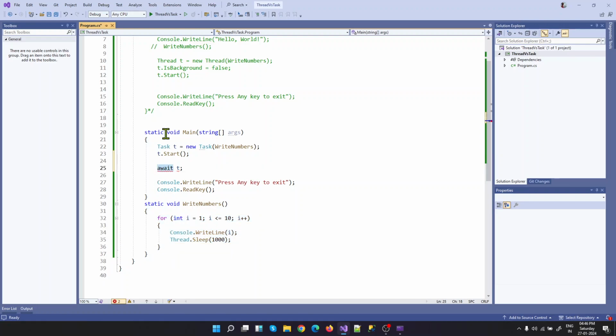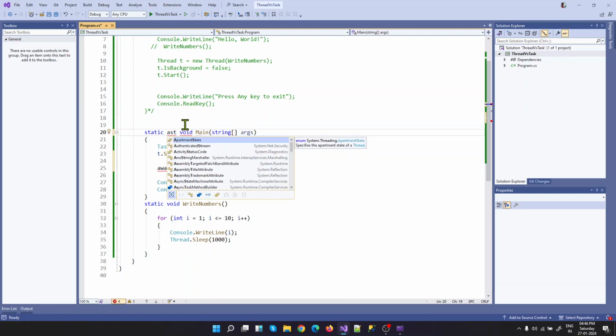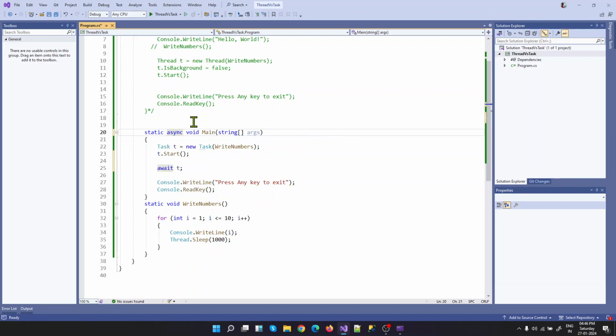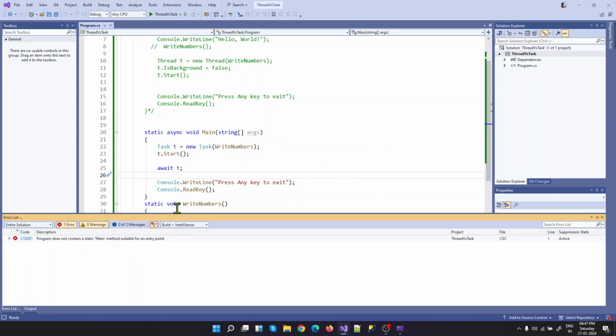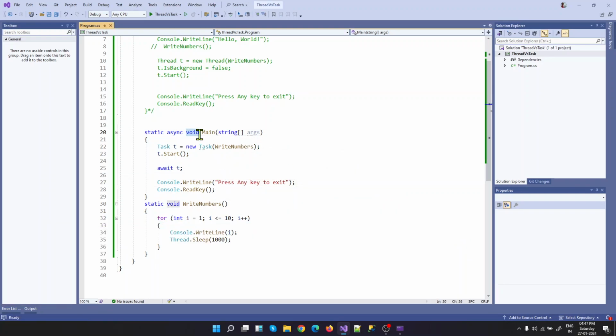To have an await, you must give an async keyword to the function that has that in, and that's it. That's quite it. So now if I run this, you will watch out. Oh, there's a mistake. Program doesn't have static void main. It's just because if we have an async, then instead of writing void, please write Task, and that's it.